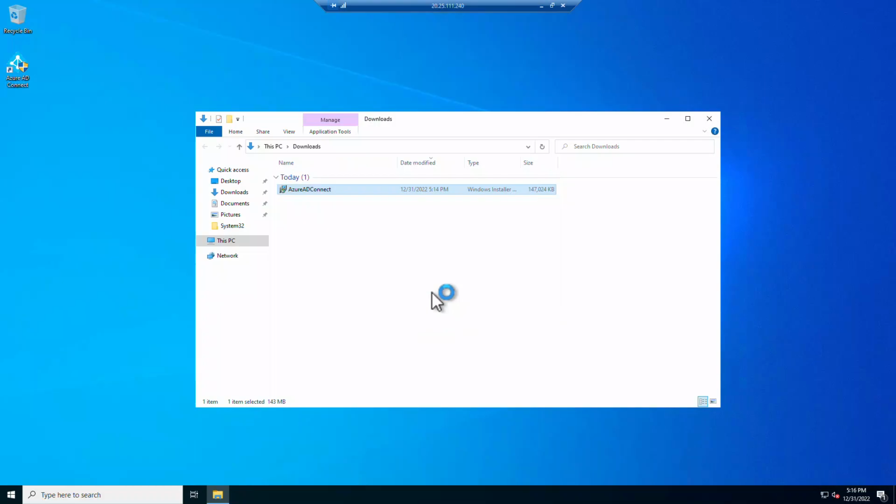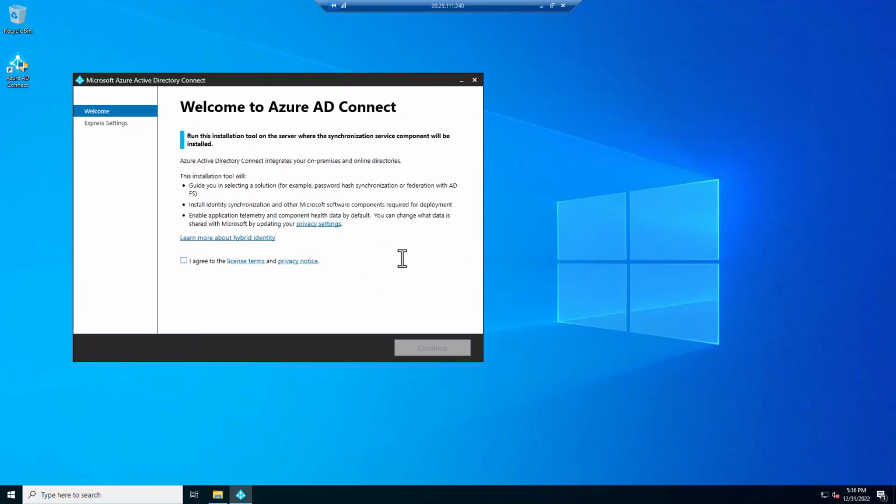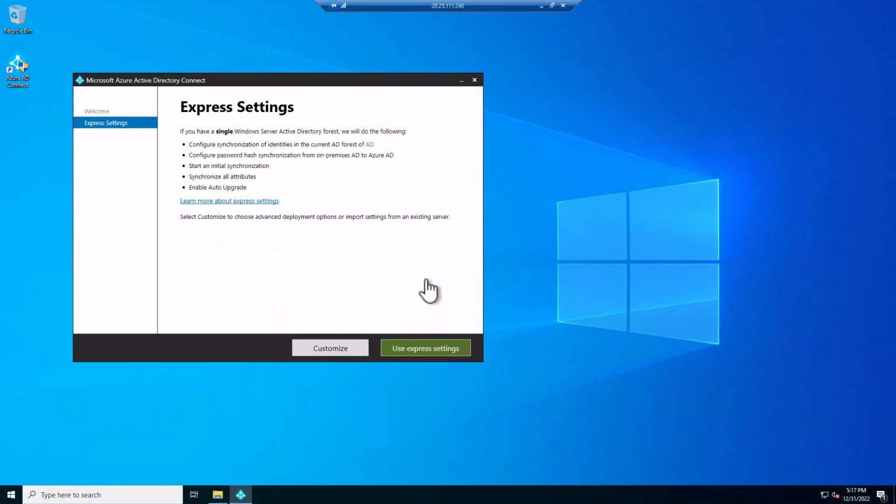Just continue. Installation is getting started. So you can see the welcome to Azure AD Connect. This is where it doesn't need to be on a domain controller. This is a domain controller. So basically it integrates the on-premises and the online directories. Just agree to these license terms and continue.